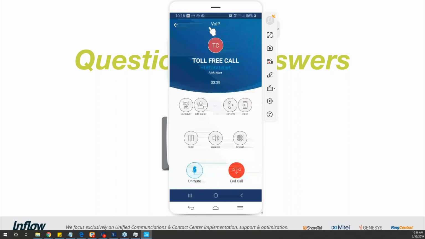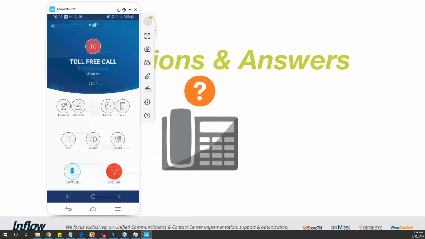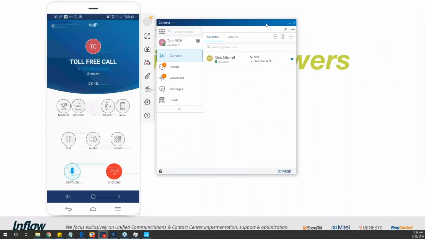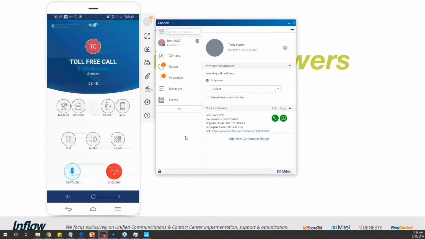And then this is the move feature, which I'm going to actually pop up my Connect client on the screen as well for here. The Connect client, in conjunction with the mobility client, if you use the move feature, will allow you to send the call to your desk. So I'm going to do that here, and you can see the call ringing in on my client here, which I'll answer.